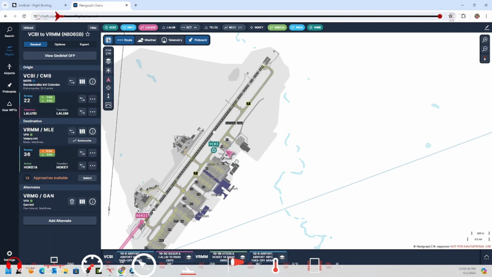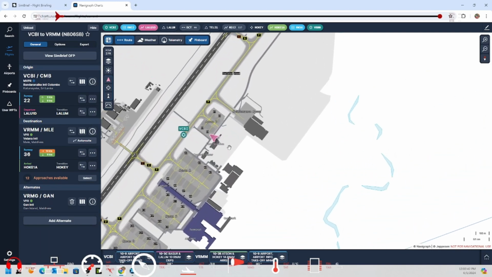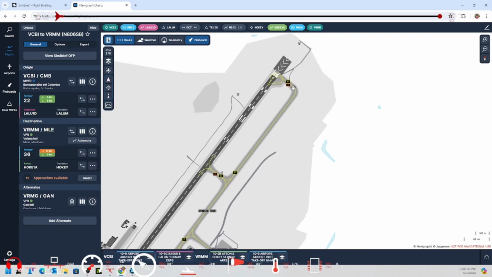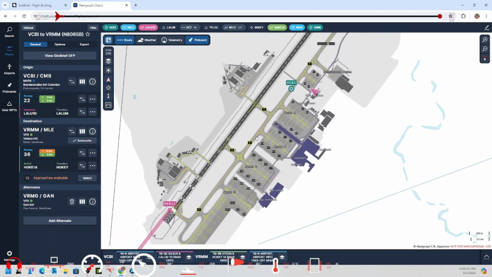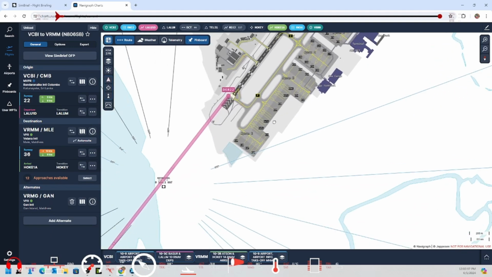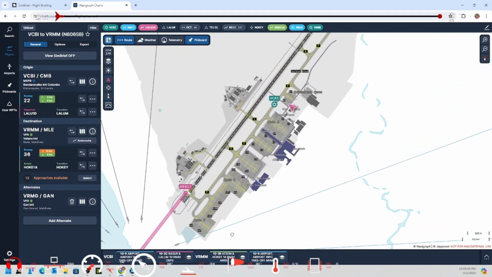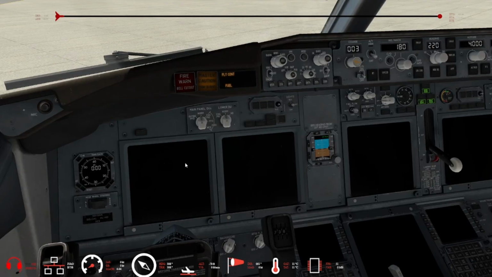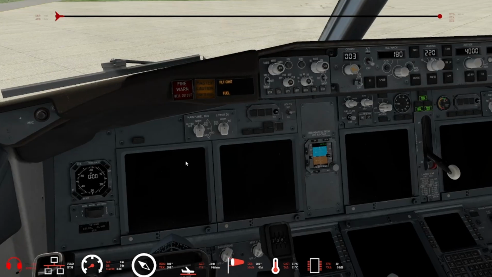We will take this Delta to Papa, and we will be going to Alpha and then the runway 22 and doing the takeoff. So in this video I'm also going to consider the ATC plan. So I will be changing my flight plan according to ATC instructions. So let's go ahead and get started. We will start up the plane and get the ATC clearance first.